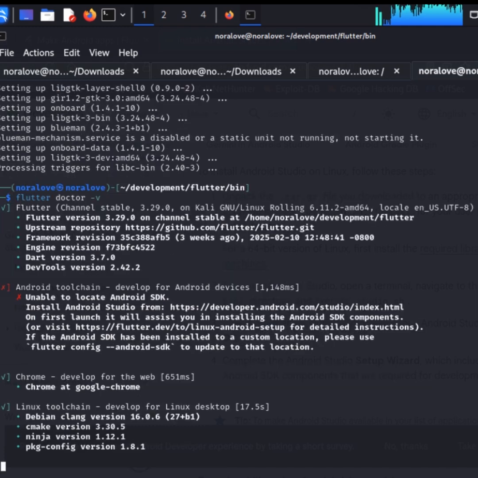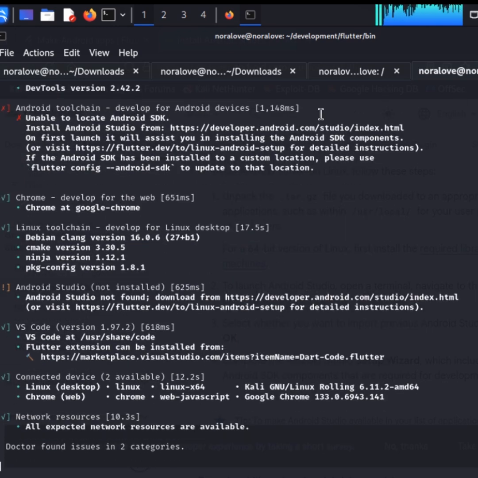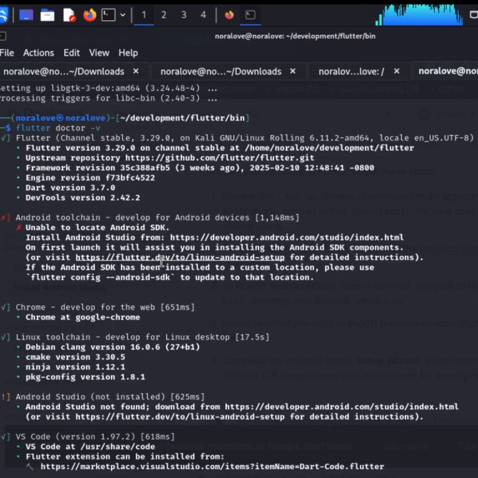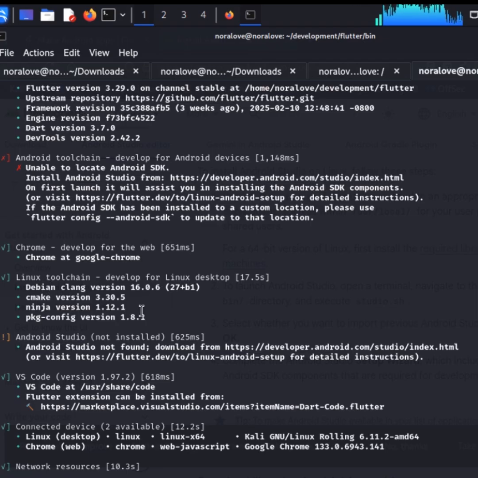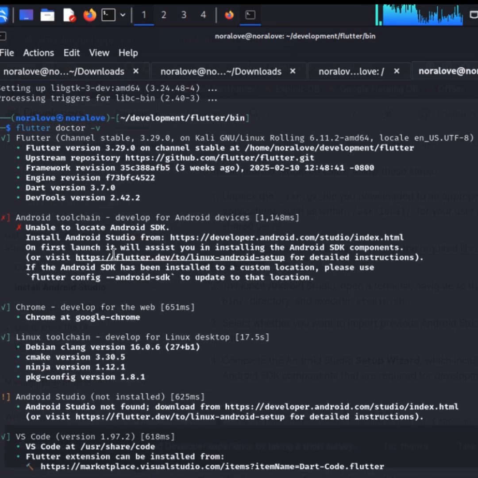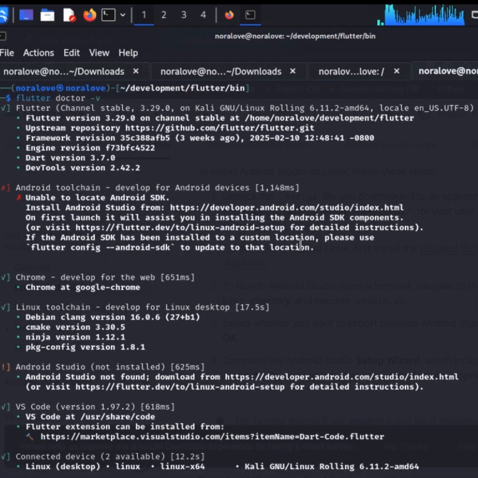So right now we could see we have the Linux toolchain. We have all the dependencies installed. Great, much better. So we have the VS Code installed. It's now time for us to download the Android Studio SDK. In the previous session, I showed you how you can download the Android Studio. It's a straightforward download. So let's go on.